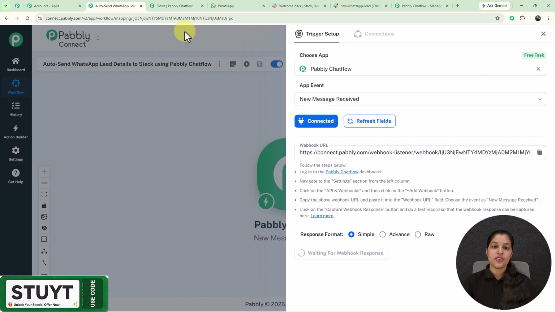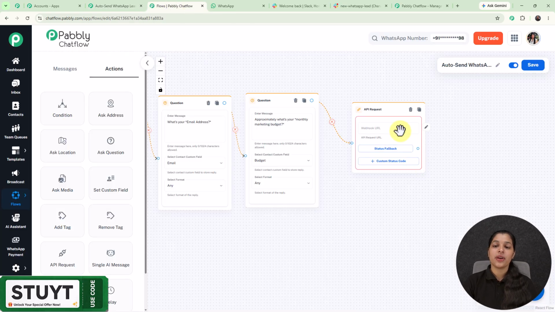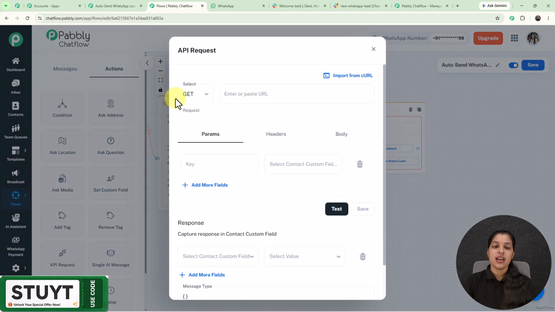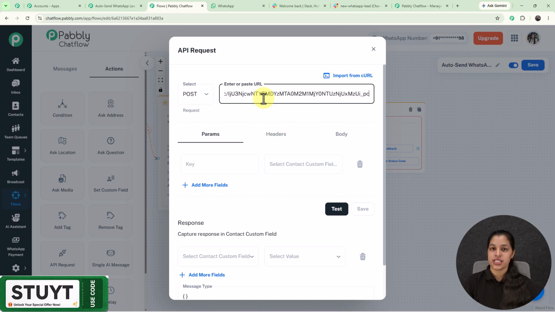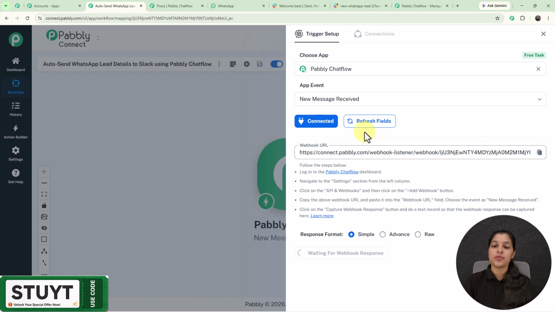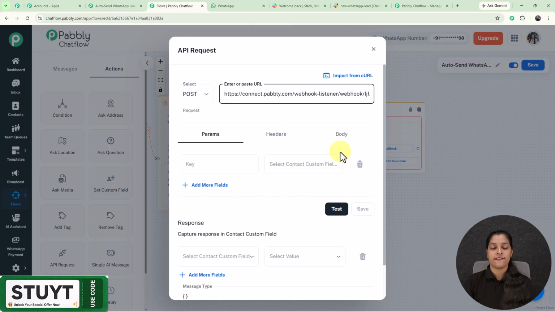And now let's move on towards my flow page, where on this API request node, I'm going to select my request method as post, and here I'm going to enter the webhook URL which I have just received. So now by using this webhook URL, we are going to build the connection between Pabbly Connect and Pabbly Chatflow. And afterwards, by using Pabbly Connect, we are going to integrate Pabbly Chatflow and Slack.